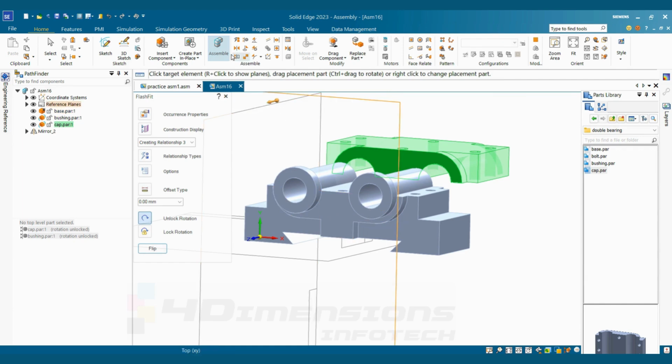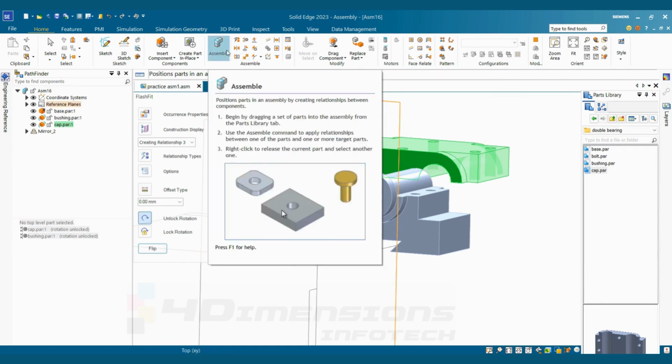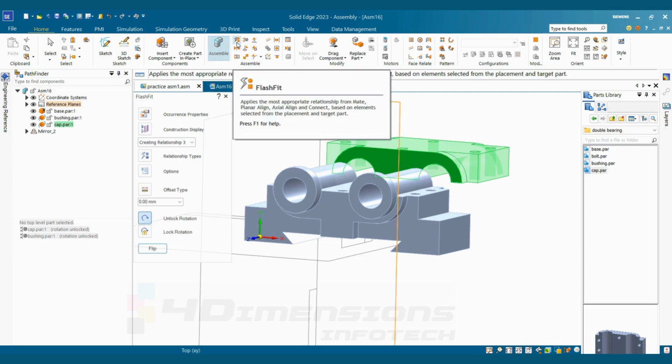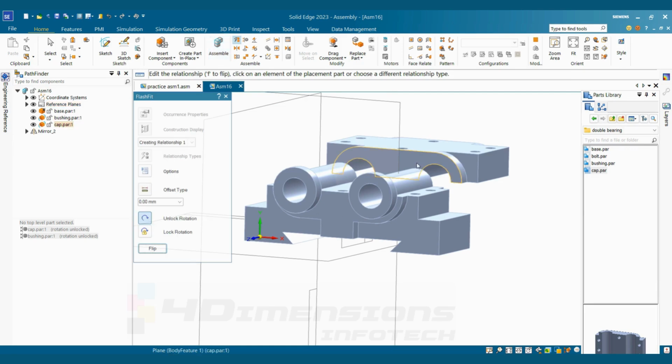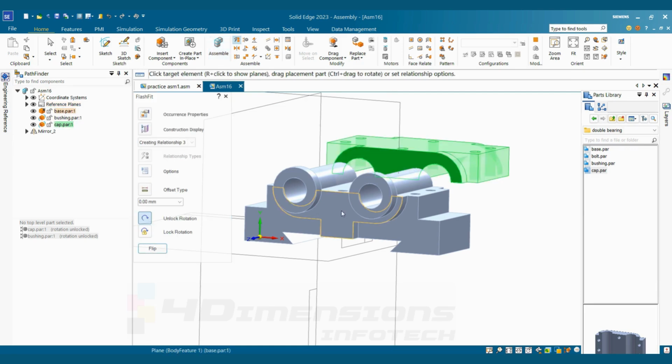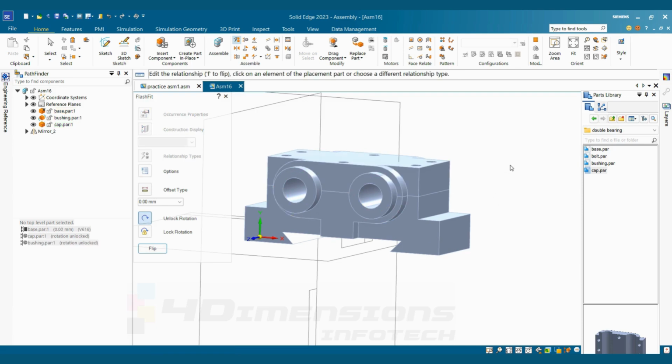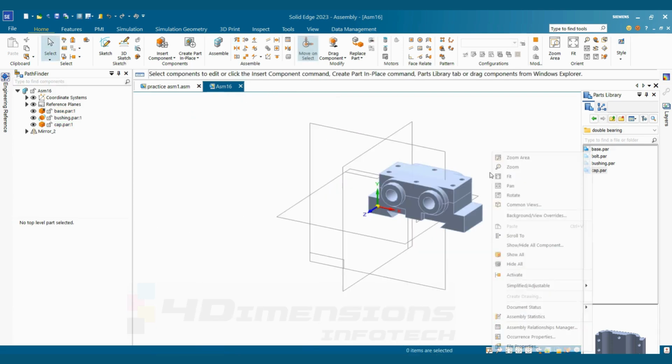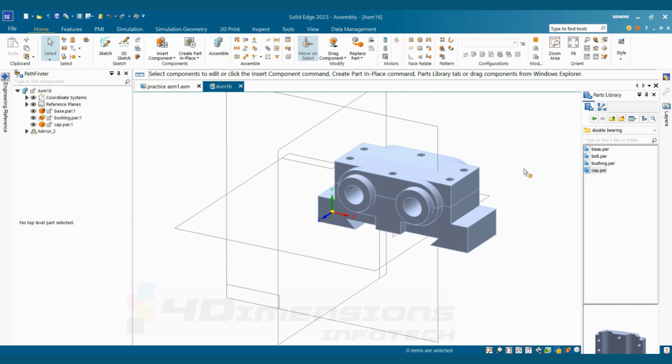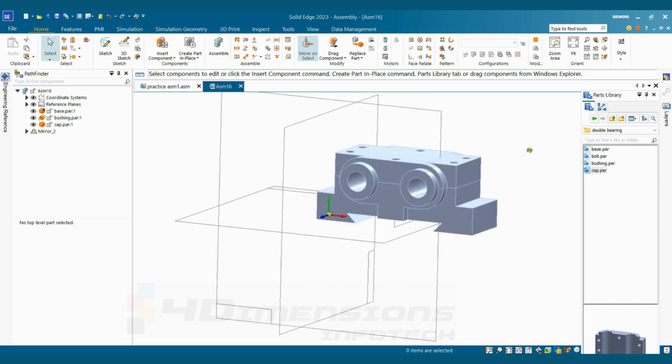That is because the assembly tab is nothing but flash fit only, and flash fit applies the most appropriate relationship from the mates. We don't need to select the required mate here. We just need to click on flash fit and the required mate will automatically get applied. So here the cap has also been fitted. Next, we are going to call the bolt.